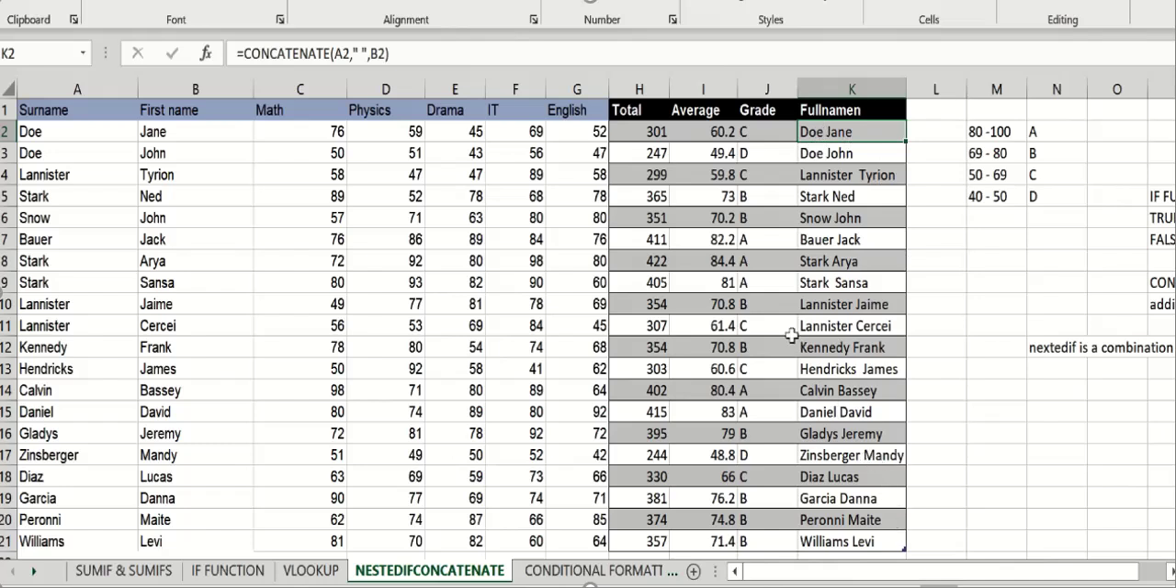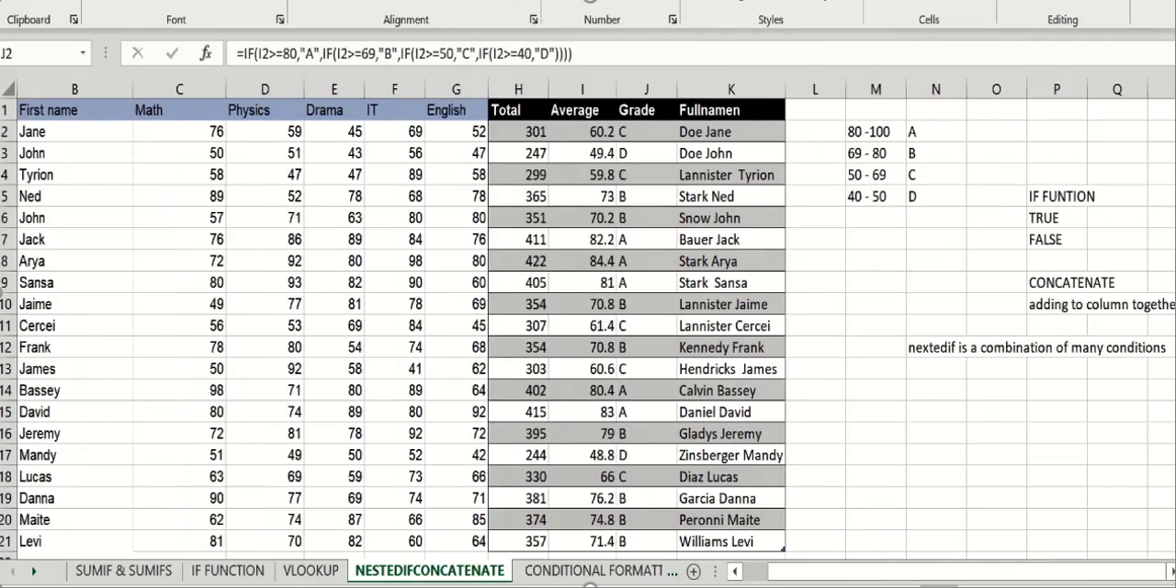That is concatenate. Okay. So the nested if is a combination of many functions. Nested is a combination of many functions. Now we have a grade.